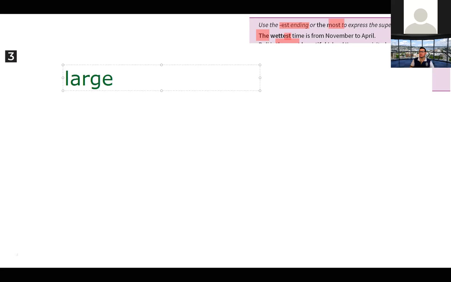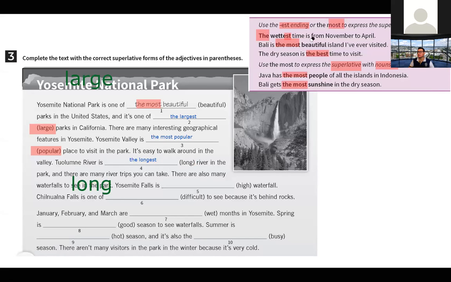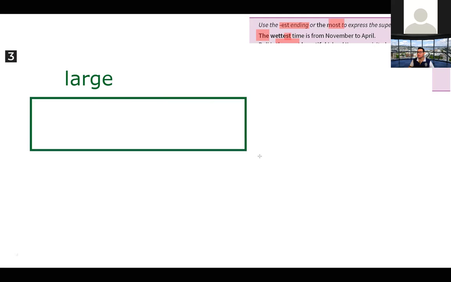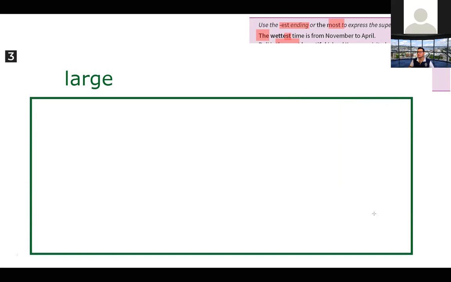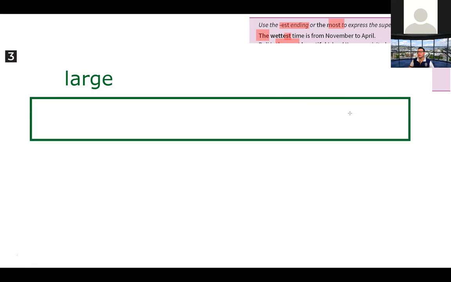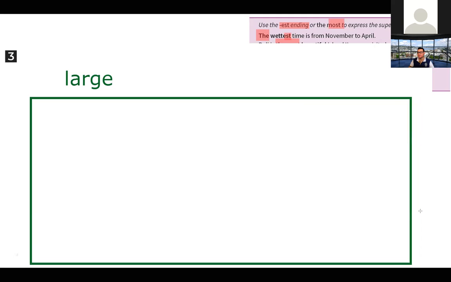Hace un rato vimos esto. Large. Y ahora estamos viendo long. No son adjetivos iguales, ya son diferentes. If you talk about large, si hablas acerca del adjective large, ya estás hablando de un adjetivo con el cual estás haciendo referencia a algo que no solamente es largo, sino también es ancho. O sea, si tú dices large, estás hablando de algo que es extenso. Esto es large. ¿Ok? Tanto de largo como de ancho. Esto es large, extenso, llamémoslo así, ¿no? Ok, grande también podría ser, large.